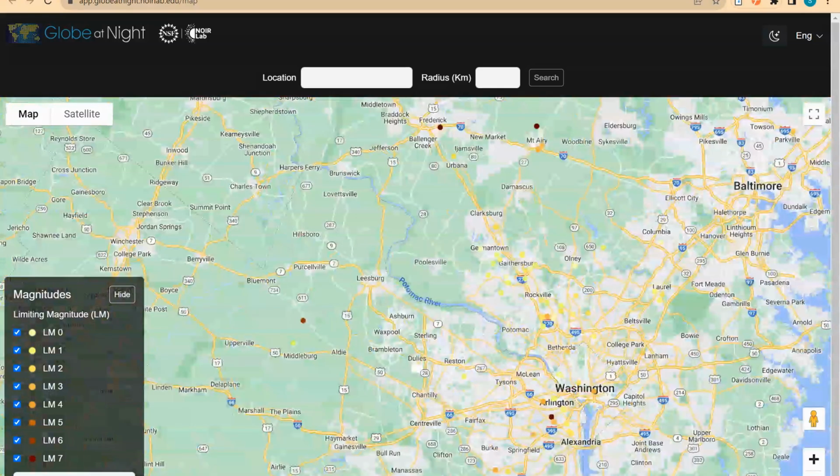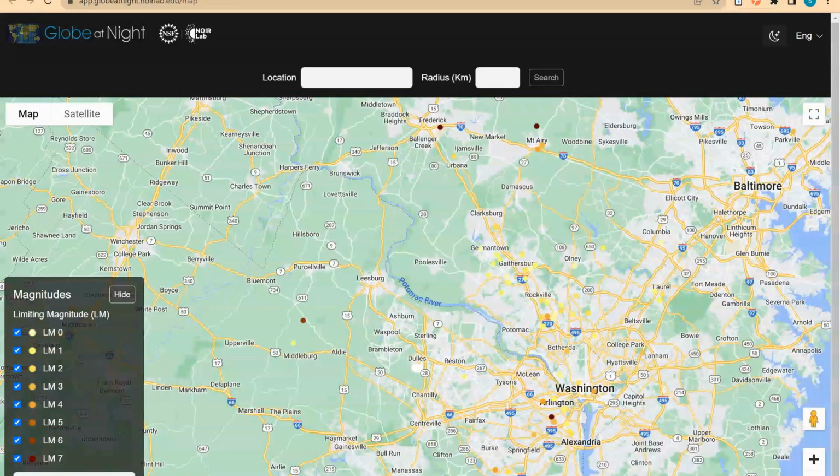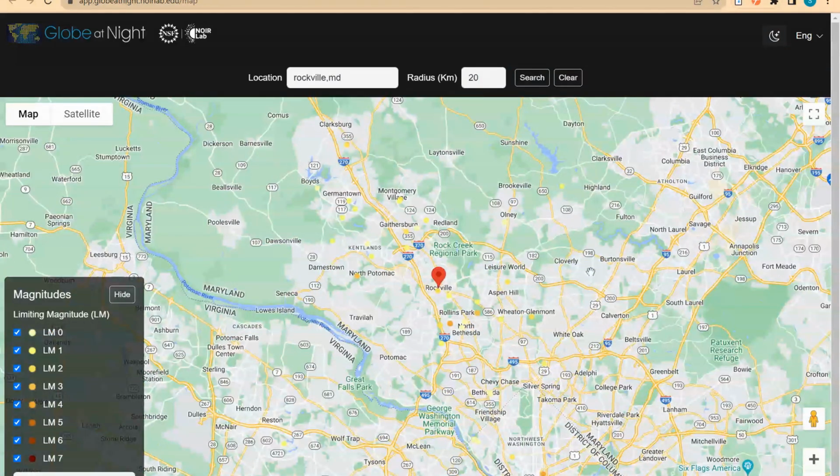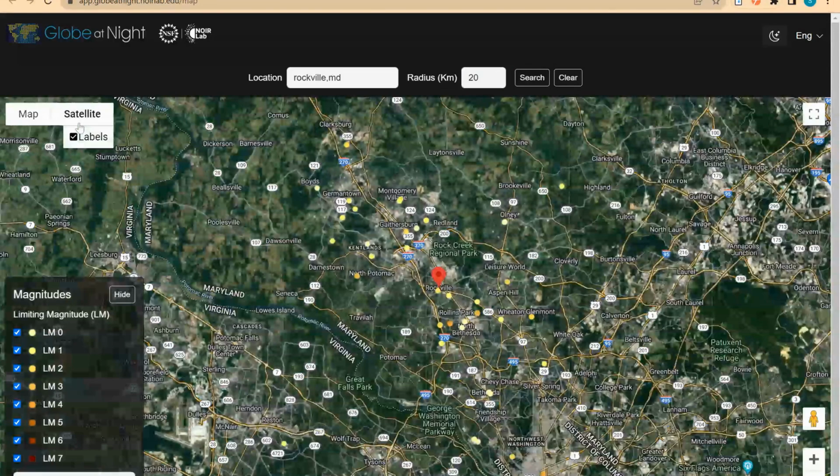And as you can see, there's the name Rockville. And I'm going to go ahead and type that in. And I'm going to pick a radius of 20 kilometers again. Okay, so then it shows you right there. And now I'm going to set it to satellite viewing because I can see it better on the dark background. You would write down the name in your journal, and then I'm looking at then filling out the table that is provided in the handout and also in the light pollution pages.